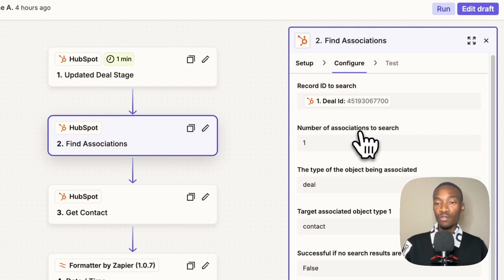Then it says number of associations to search. So we just have one over there. The type of object being associated is the deal, and the target associated object type is also the contact, and that's all that we need to do for this specific action.